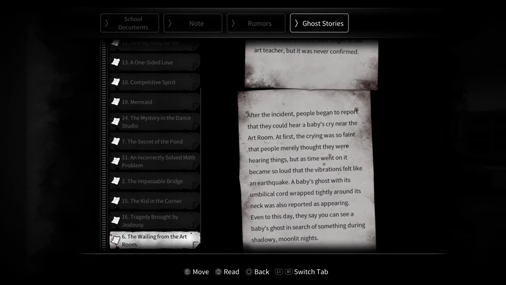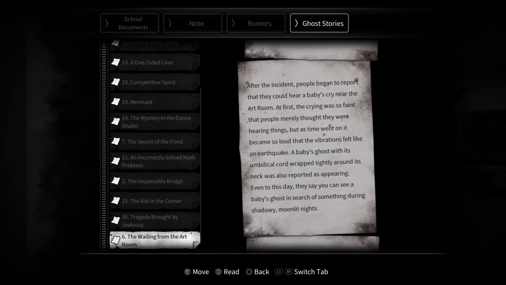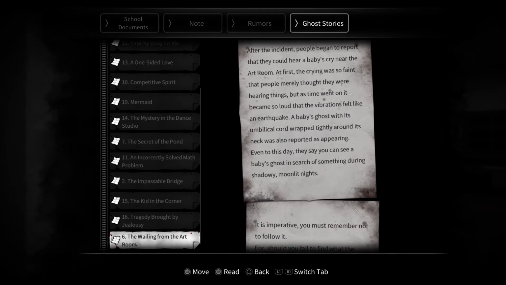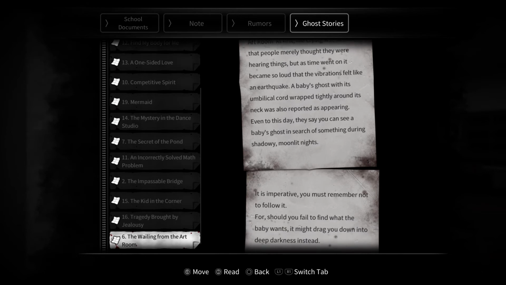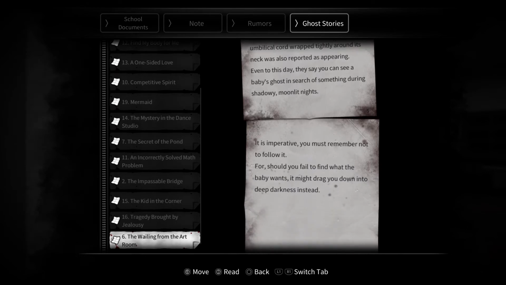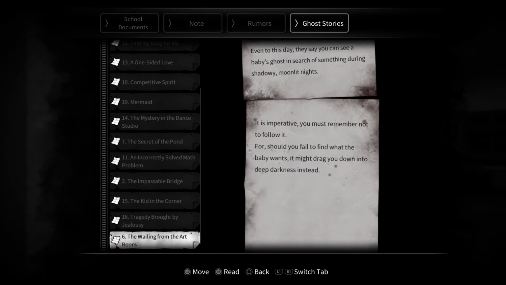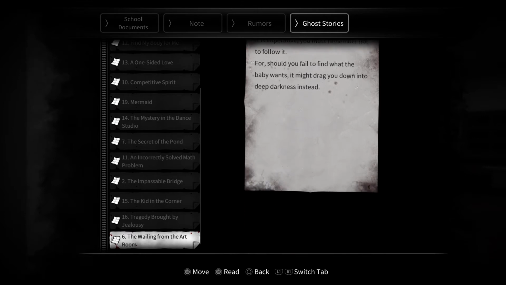After the incident, people began to report that they could hear a baby's cry near the art room. At first, the crying was so faint that people merely thought they were hearing things, but as time went on, it became so loud that the vibrations felt like an earthquake. A baby's ghost with its umbilical cord wrapped tightly around its neck was also reported as appearing. Even to this day, they say they can see a baby's ghost in search of something during shadowy moonlight nights. It is imperative you remember not to follow it, for should you fail to find what the baby wants, it might drag you down to deep darkness instead.